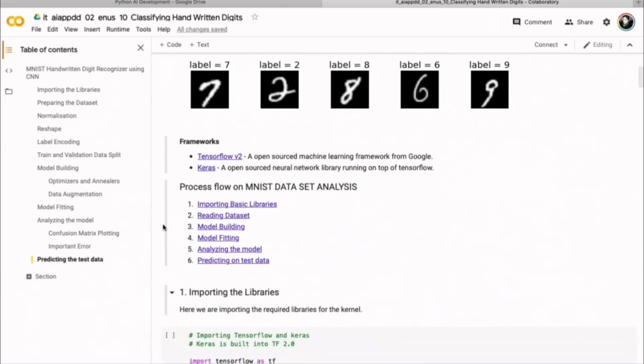Now, the flow that will happen from the MNIST data analysis point is that we will first import the basic libraries. We will be reading the dataset, which is the image dataset. And one of the good things about this reading of the dataset is that we're going to directly read it from the internet, so you don't need an external file.